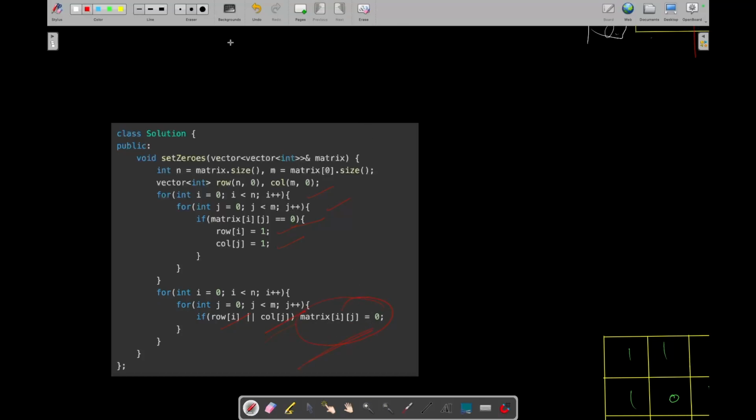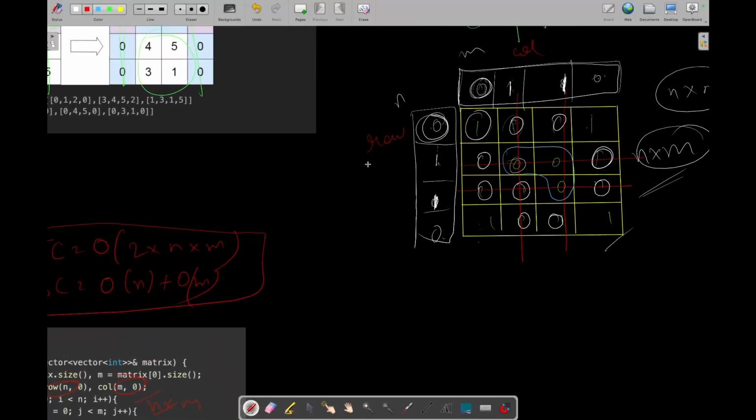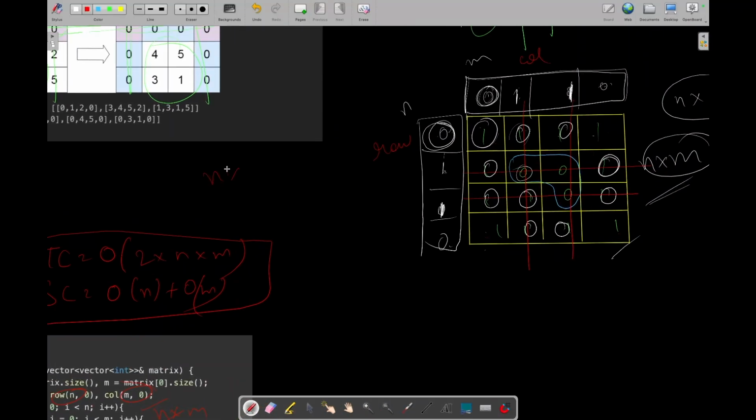So what will be the time and space complexity for this? Time complexity will be n cross m and n cross m, so it will be 2 into n cross m, and space complexity will be big O of n plus big O of m, right? As we are using these two vectors for keeping track of the zeros. Obviously we can't reduce the time complexity below n cross m, because this is an n cross m matrix, and anyways we will need to iterate on all these elements.